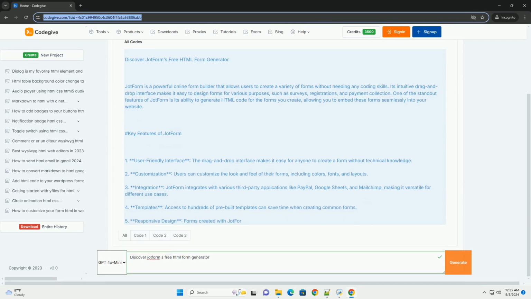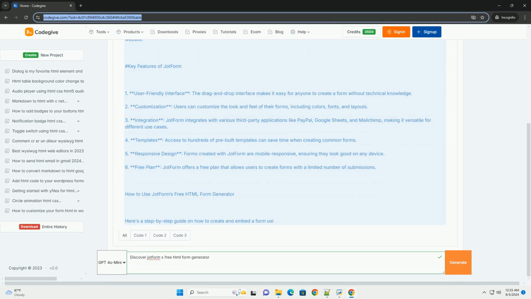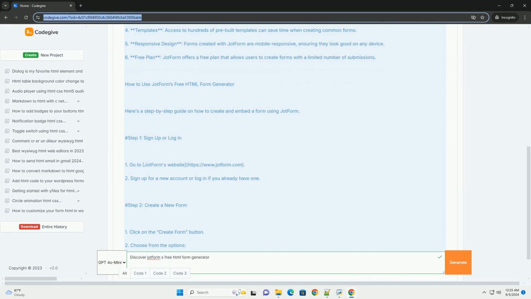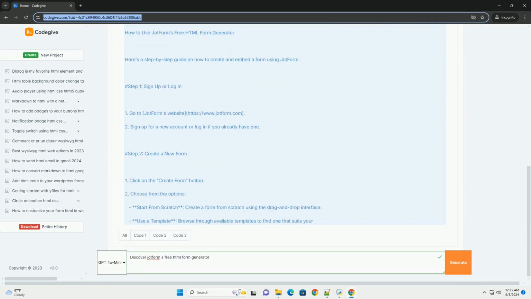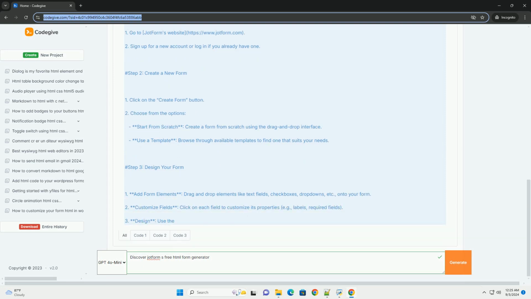Jotform's free HTML form generator offers an intuitive platform for users to create custom forms without any coding knowledge. With a user-friendly drag-and-drop interface, individuals can easily add various field types such as text boxes, dropdowns, checkboxes, and more, tailoring forms to their specific needs.